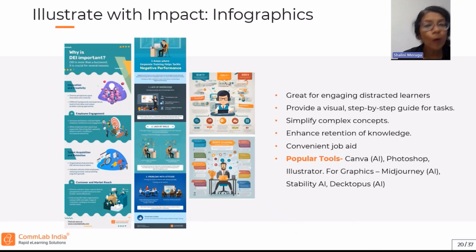Now, I think infographics are all over. You walk into a doctor's waiting room, you sit there waiting your turn, you see infographics plastered on the wall. And it's so easy to just go through them and really retain so much in those few seconds that you took to just go through it. So we've all seen the power of infographics. And in training, it is even better.